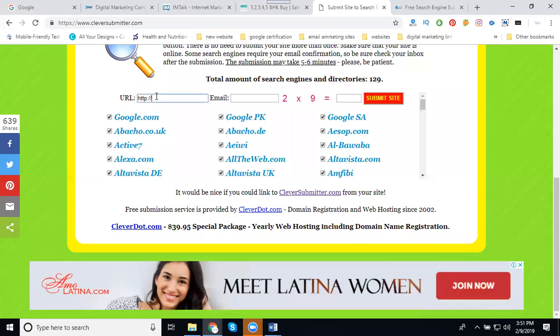Simply copy this URL and add your email ID. Add your details, and now submit. In just a fraction of a second, the submission to all the search engines will be done with this option. So wait while the page scrolls. Once you click submit, it will finish, and it shows here on cleversubmitter.com.